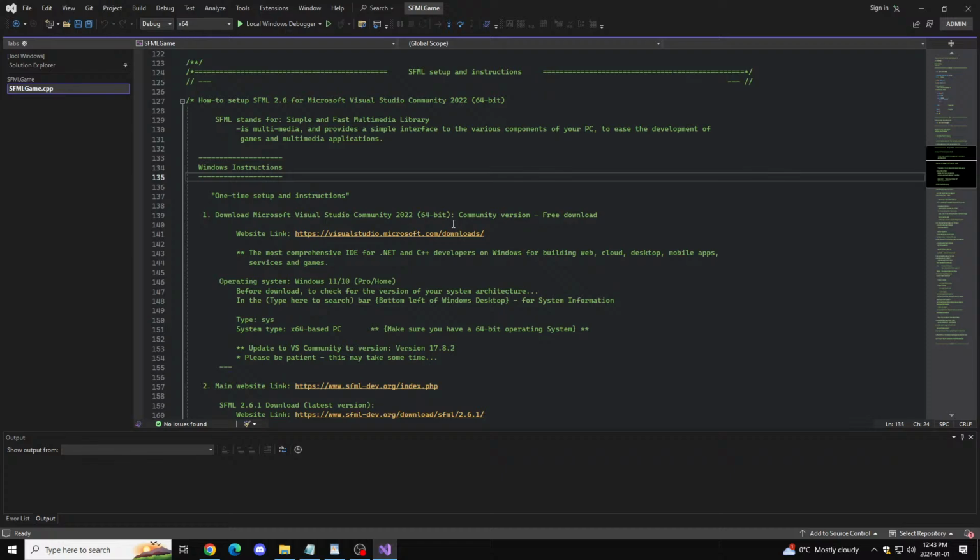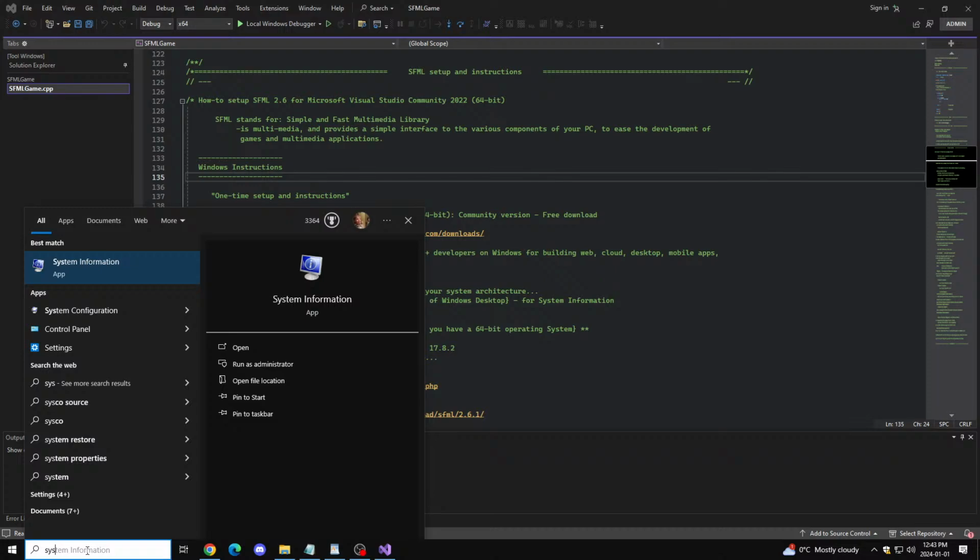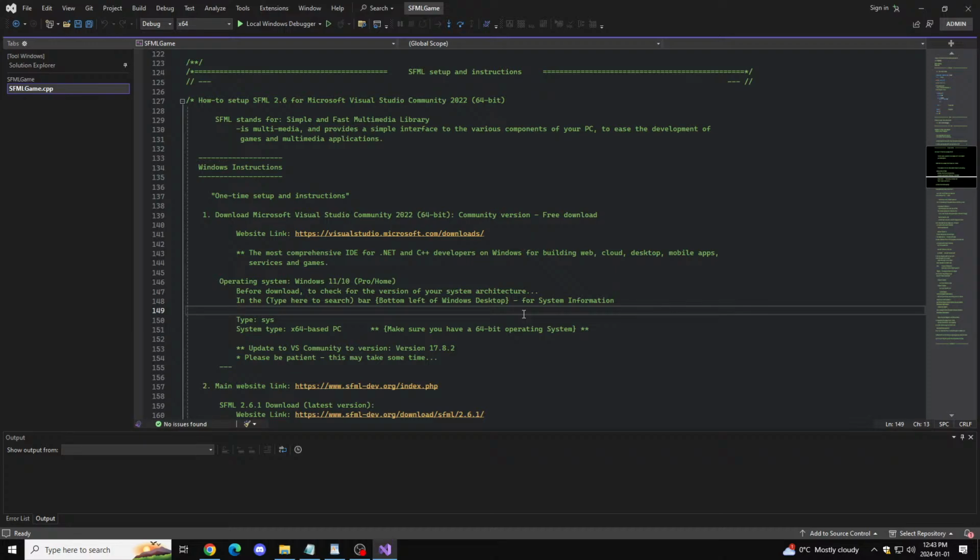So the key thing is type sys, and then bring up your system information. And that'll tell you. VS Community is the most comprehensive IDE for .NET and C++ developers on Windows for building web, cloud, desktop, mobile apps, services, and games. With SFML, you can actually create your own games, which is awesome.